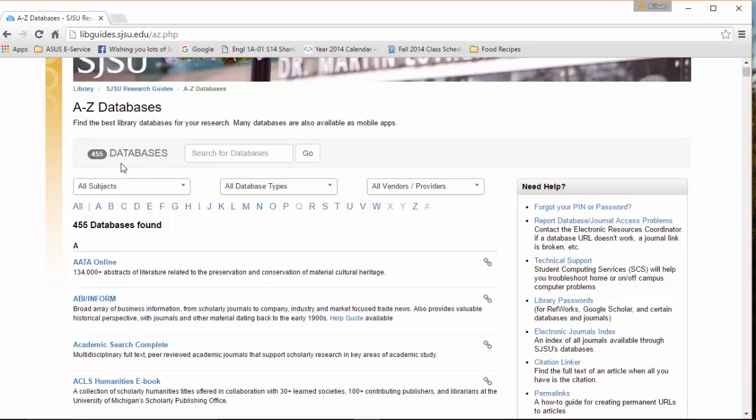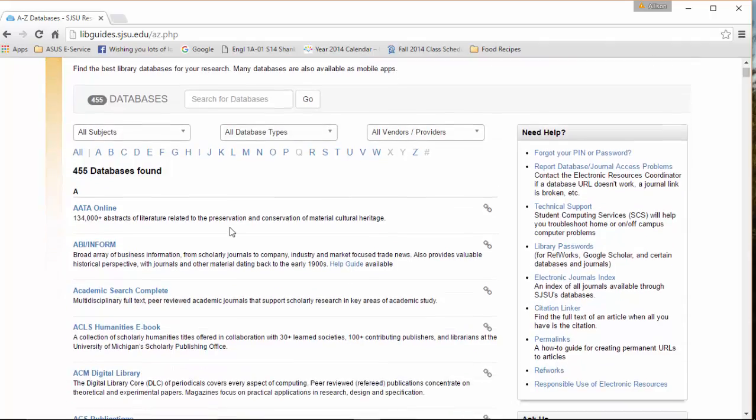So a database in this context is a digital collection of journals, magazines, or periodicals which you can search from your home or from campus. And they're usually discipline specific, like business or nursing, but some are also multidisciplinary, meaning that anybody from any background can search through them.